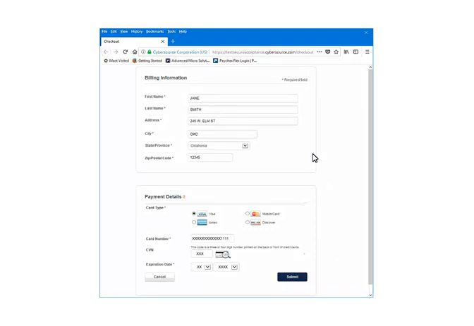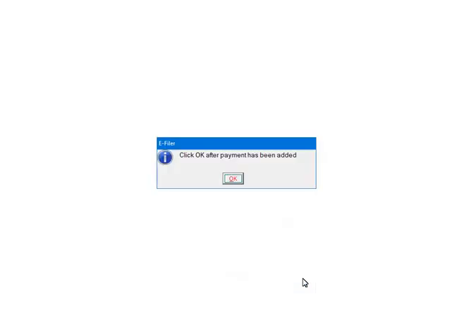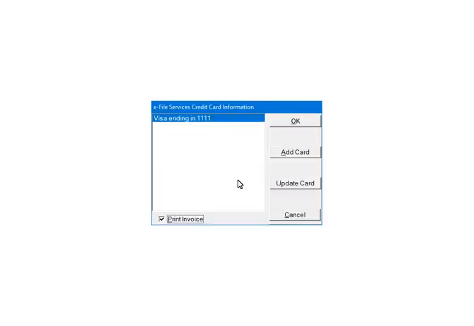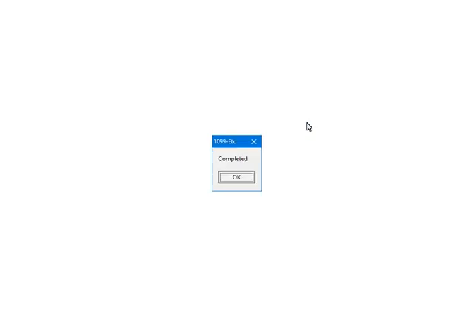You will be directed to a secure website to set up the credit card information. Enter the information and click Submit. Once the credit card information has been added, click OK. Select the credit card. If you have a prepaid account, select Prepaid Account and enter the account number.